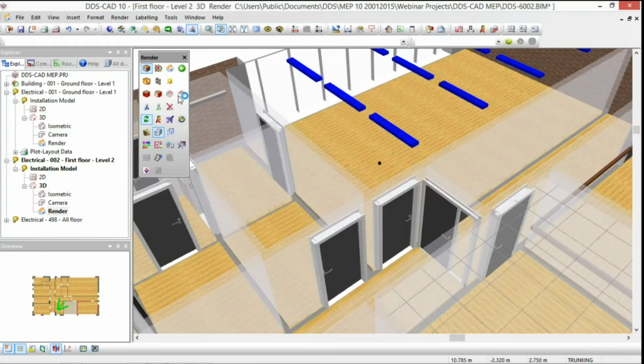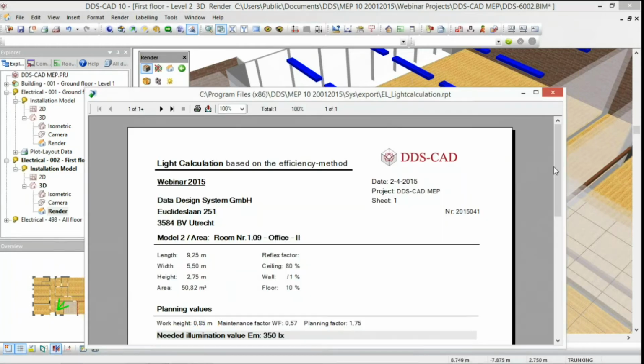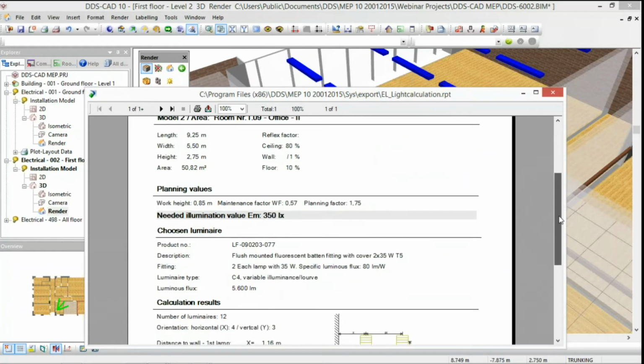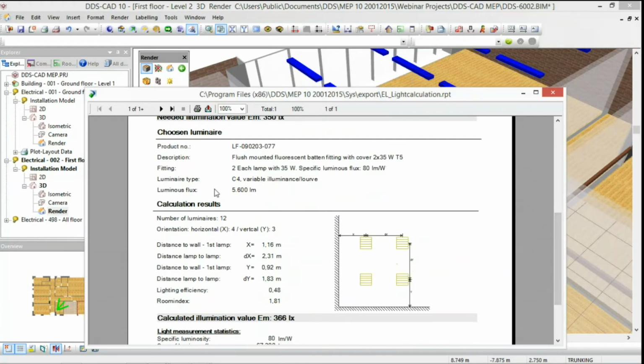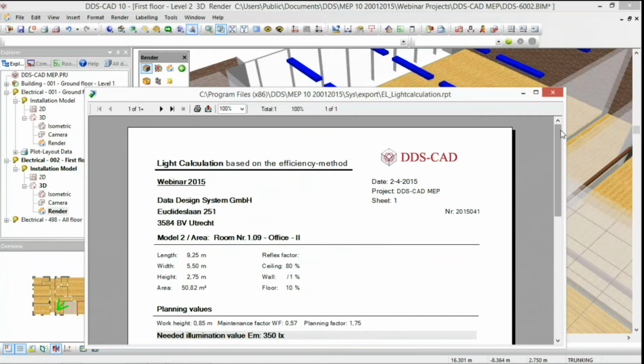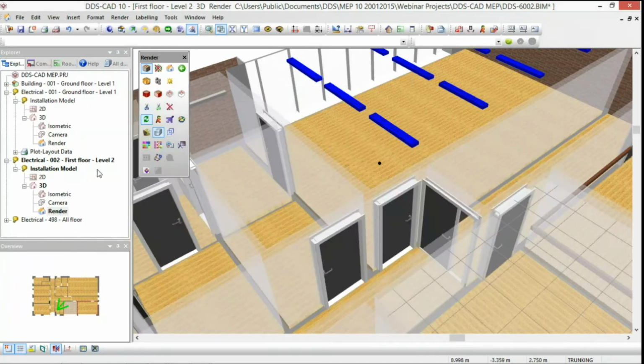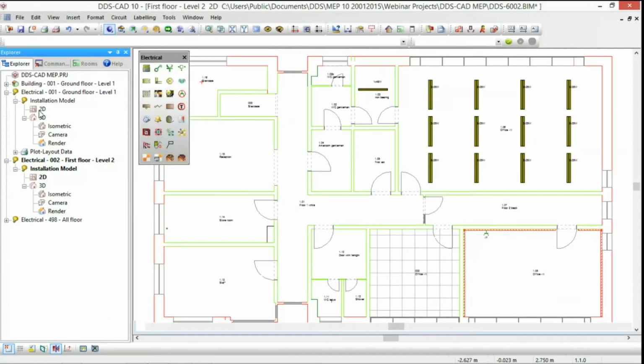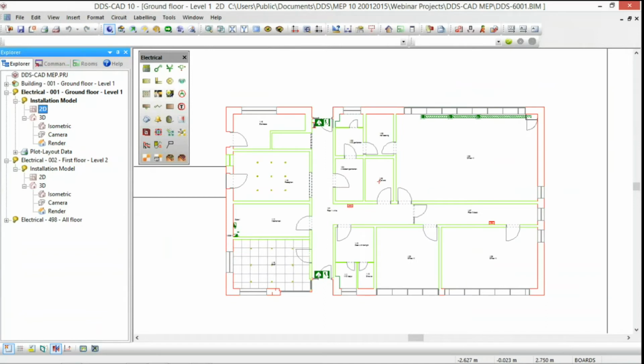So in the background, the report is generated, and if we open up the report, we can see that based on the reflection factor, based on the outlets of the lamp types and the applied lamps, the calculation is performed on this integrated light calculation. And this is the efficiency method. So from initial steps, this could be very useful to perform light calculation based designing on lamp fixtures.